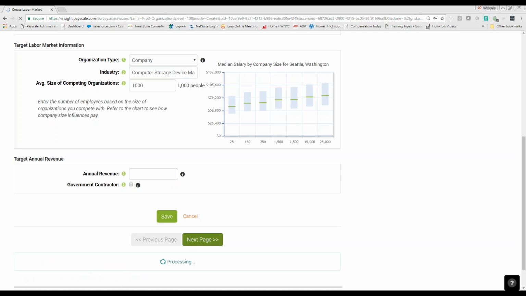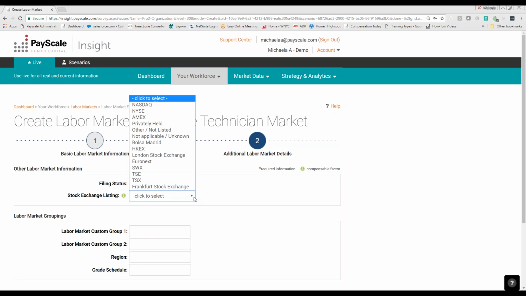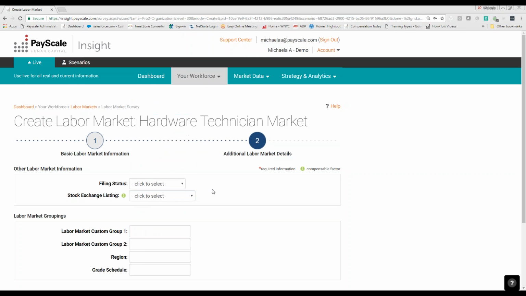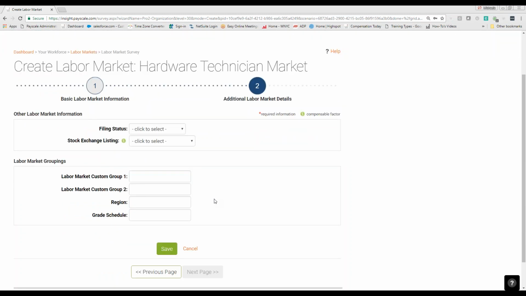And then on the next page, some more pretty granular questions. So things like filing status. If you know your competitive talent pool enough to know their filing status, here's your option. Same with stock exchange listing. Here's your opportunity to say privately held if that's what's important to you. But today I'm going to leave those open to all as opposed to limiting my data. I'm going to leave my funnel a little bit more open when it comes to those factors.